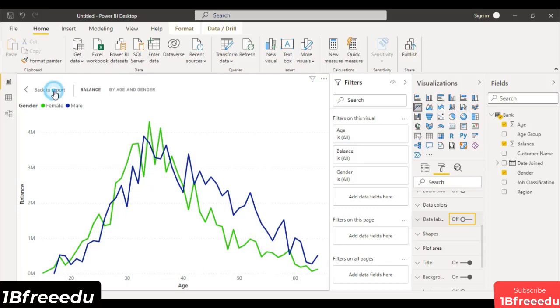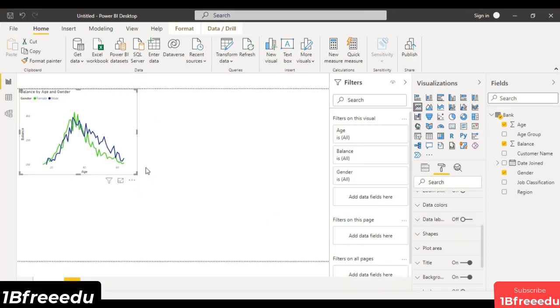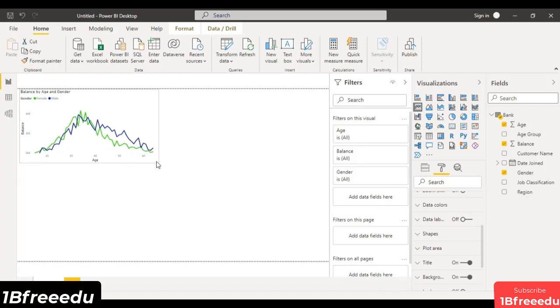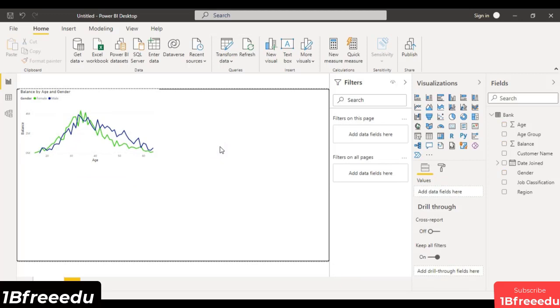Once you are happy with your visualization, you can click on the back to report option. Here again, if you want, you can change its dimensions so that it looks the best as per your wish, right? So this was the one visualization that we have created. Let's create another one, and this time instead of the balance, I'm going to find out the number of customers. Okay, so the number of customers by age group and gender.